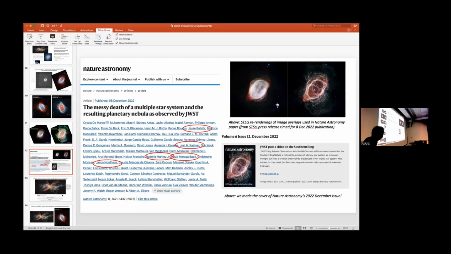The Space Telescope Science Institute folks did a much better job combining those images than I had originally, and they worked their magic and produced this set of images for the press release that went out coincident with the release of the paper. And we actually made the cover of Nature Astronomy. They couldn't resist how pretty these planetary nebulae are, I guess.